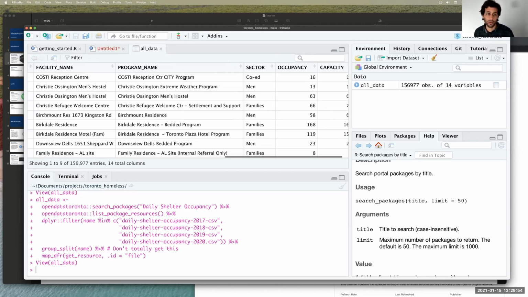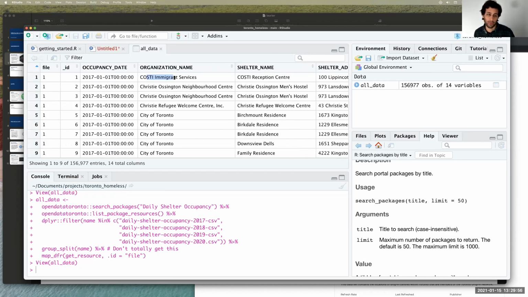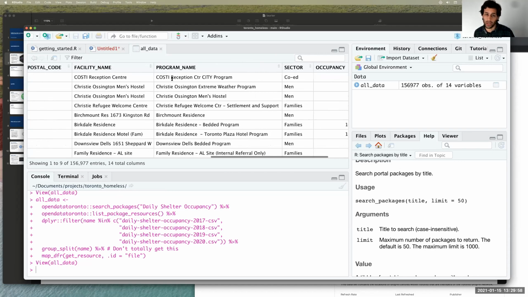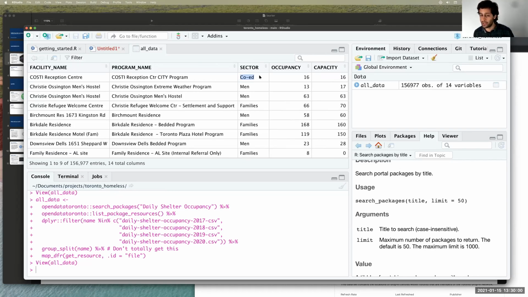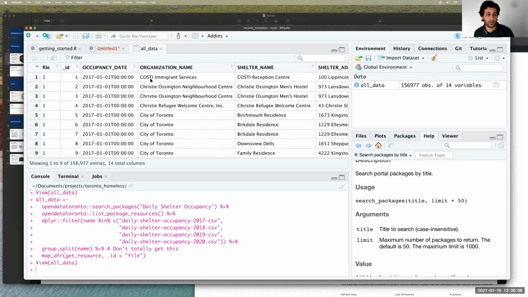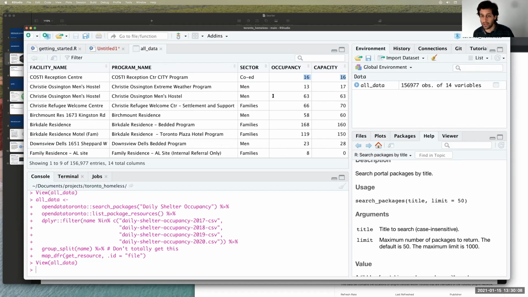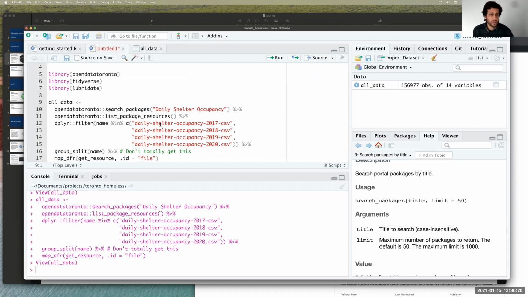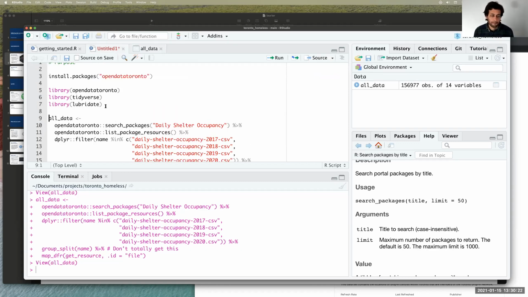So this first row, this is COSTI Immigrant Services. We've got a location. It's a co-ed facility, and they were fully occupied on the night of the 1st of January 2017. This next one, they had 13 people in there, and they had a capacity of 17, and that was a men's shelter. So we've got 150,000 rows of data here.